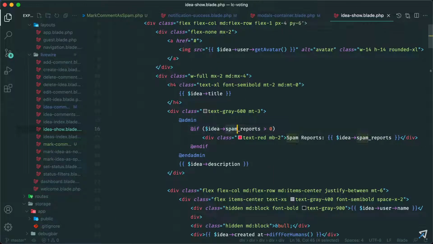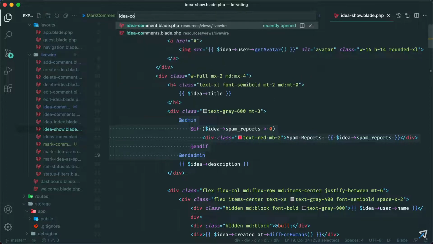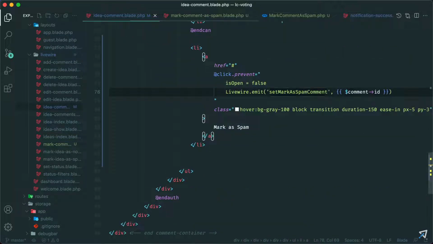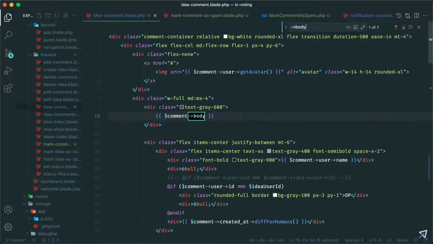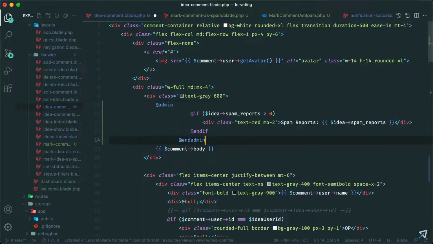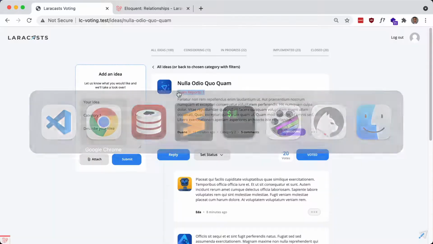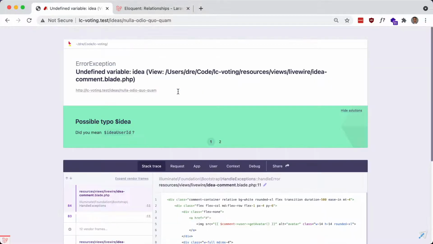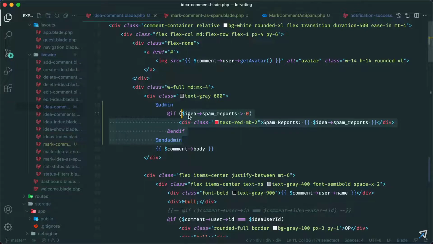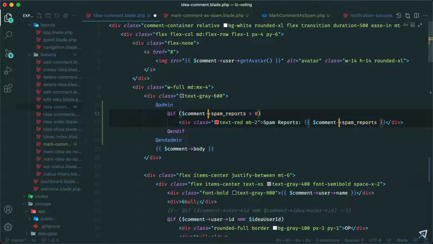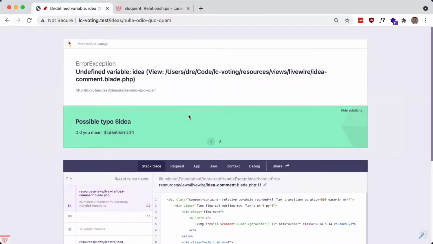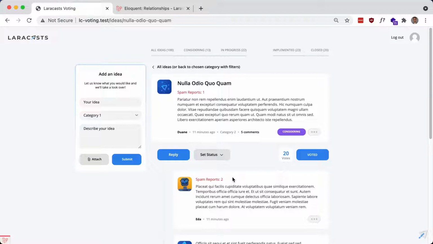And there it is. So we have to be an admin and there has to be at least 1 spam report. So let's grab that. Let's go to our idea comment and let's look for the body and we can paste that in here. Okay. So that should render now. Sorry, should be a comment. Okay. And there it is, cool.